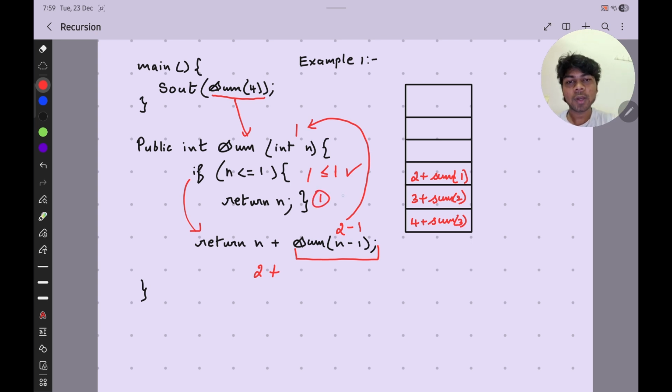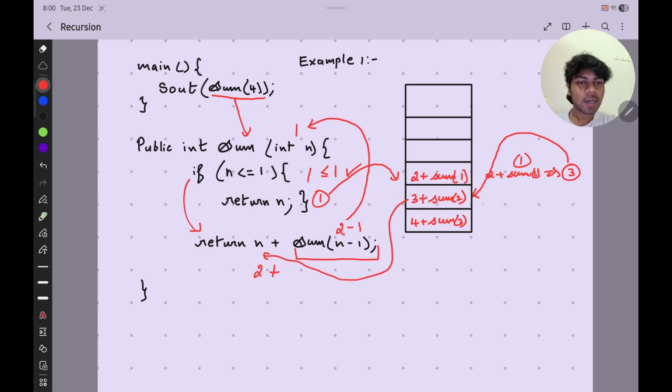So the value 1 is returned to where the previous function call was made. The previous function call was 2 plus sum of 1. The value returned for sum of 1 gets summed up and produces 3, which is returned to the previous function call. Previously it was called by sum of 2. So we add the n value, which is this n value, and the value of sum of 2 is 3. So we get 6 here.